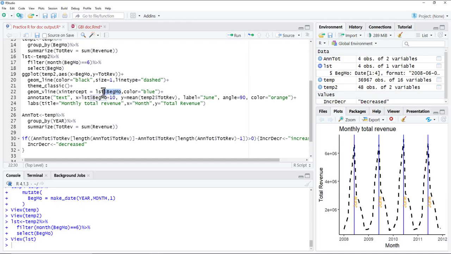You could put in a single line, which we've done before, but I wanted to create this. Then we can annotate, meaning put in a word or something on the graph. So here I'm going to annotate putting in text. It doesn't have to be text, but that's what we're doing here. And I'm going to put it everywhere that this list has a beginning month, and I'm going to move it 10 to the right, which moves it 10 days over, just so that I can see the word June better.